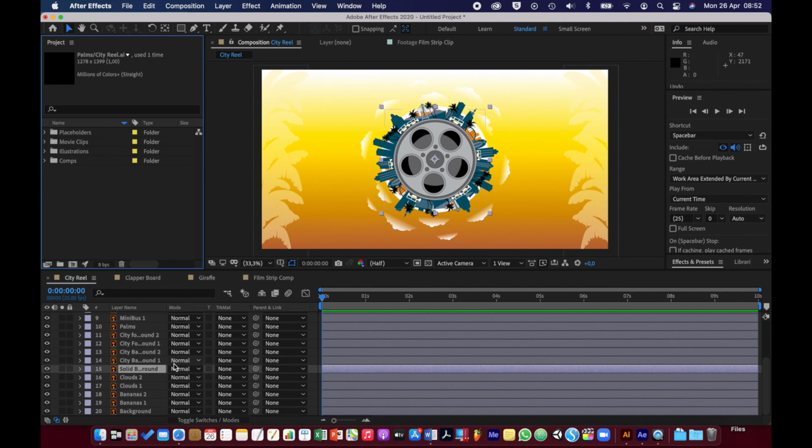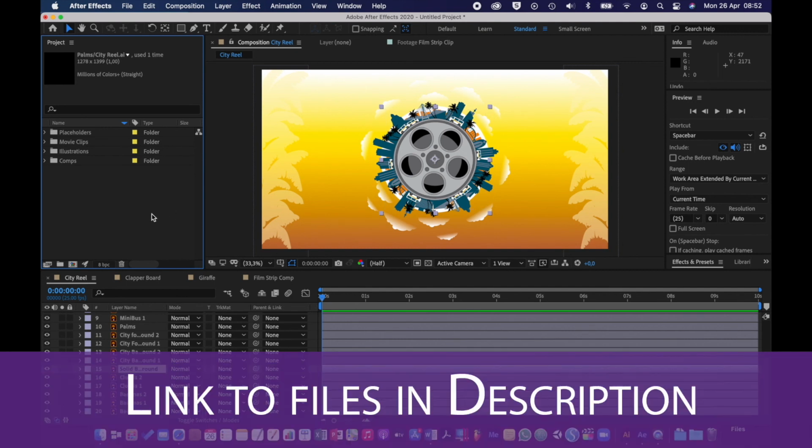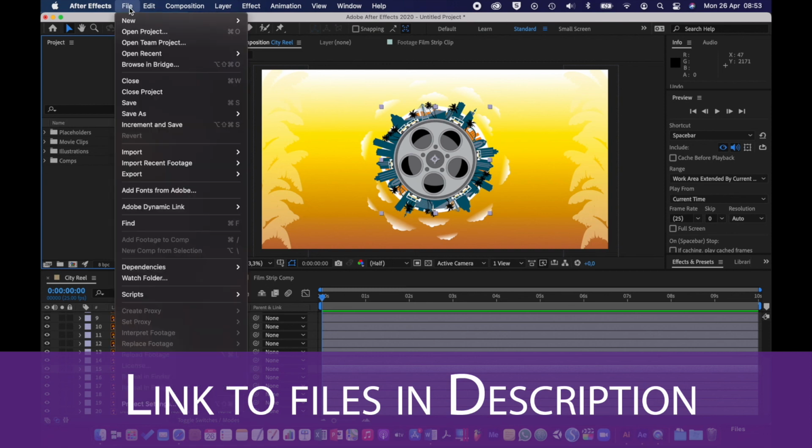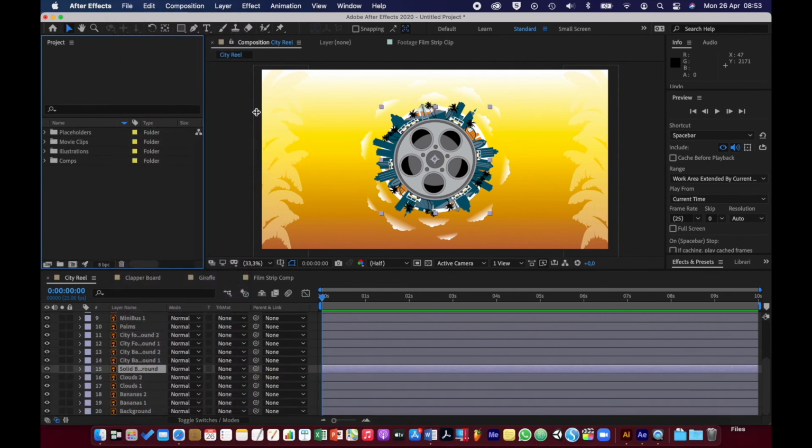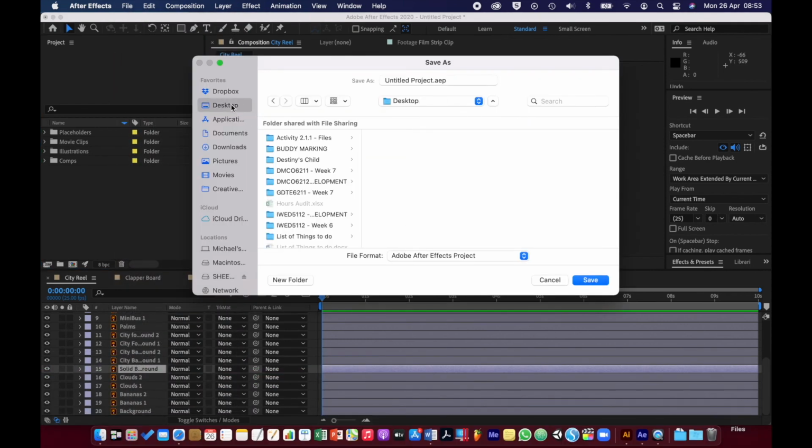Okay, so you're going to follow these steps to set up this project, and we're going to continue to work with this project through a number of activities, so keep it handy. You're going to go to File, Save As, and just put it somewhere like on your desktop, and let's just call it at this stage Activity 3.1.1 completed.